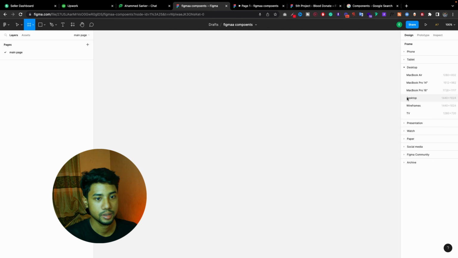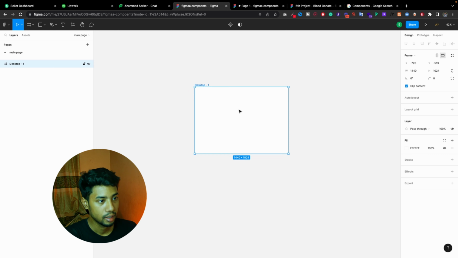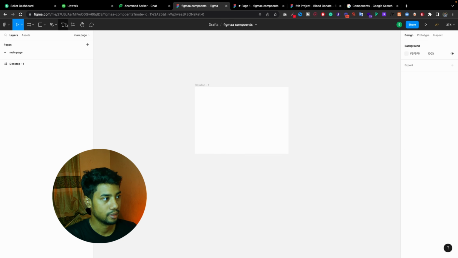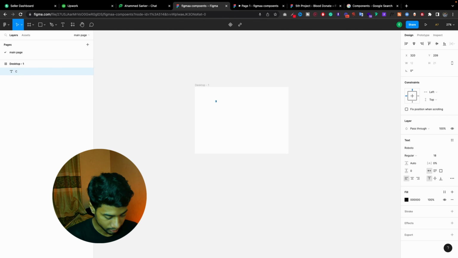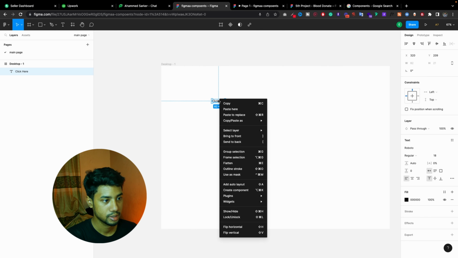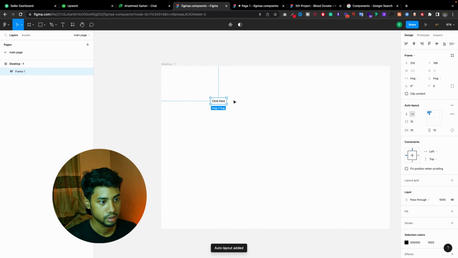Okay, it's not a section, it's a frame. Let's take it. And let's make a button. So we can just do it. Just take it here, click here, and let's make it auto layout.